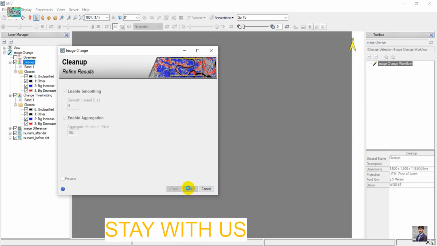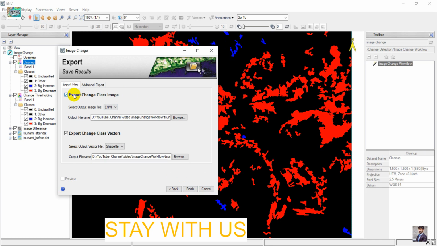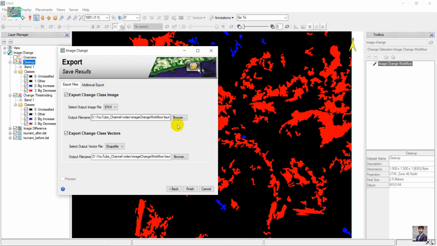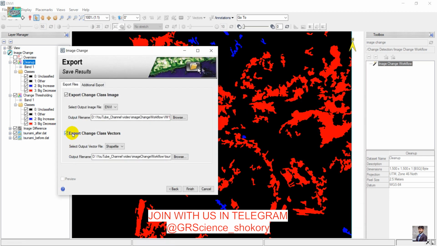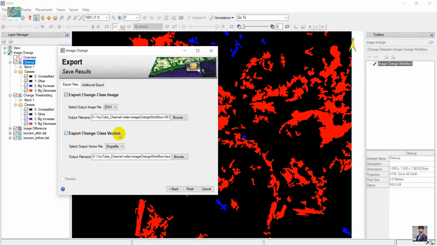After this, in export change classes, we should set the output file name. The output file name here is image workflow 1. Export change classes vector: if you want to have a shapefile, please tick it. I don't want this. Just finish.